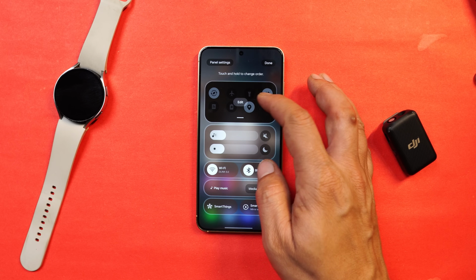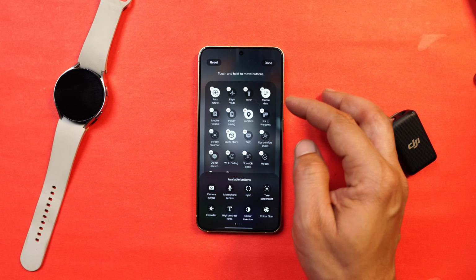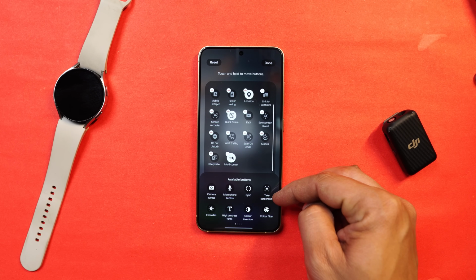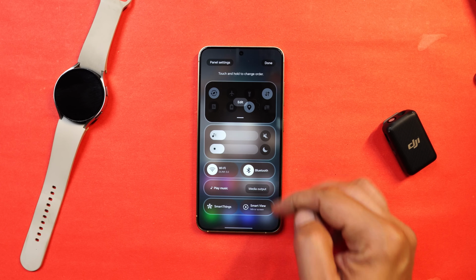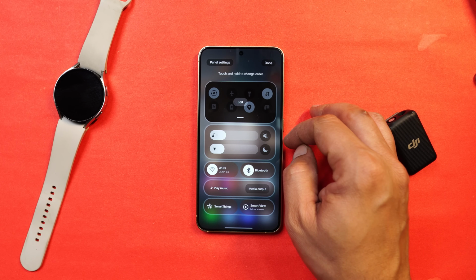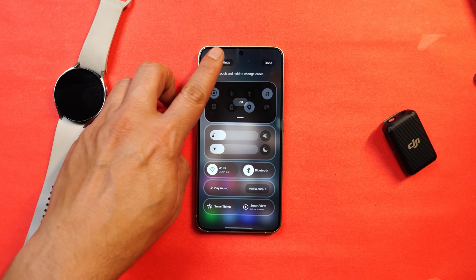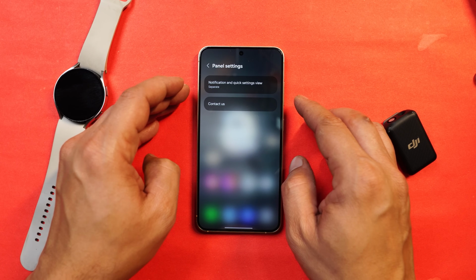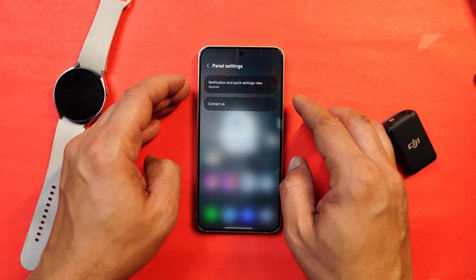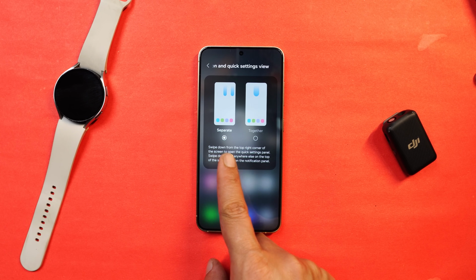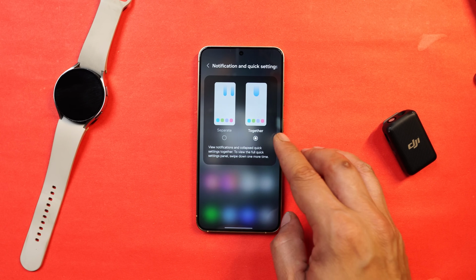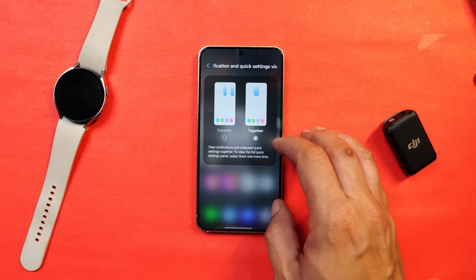And to customize the quick setting tiles, we do have an edit option. Tapping on it, from here you can rearrange or add more quick setting tiles. These things can be moved, like SmartThings and play music. And if you're into editing the quick setting tiles, here we have an option of panel setting. Tapping on it, you have the option to separate the notification and quick setting tiles. So tapping here, now we have two options. One is separate and the second one is together. And if you have set it to together, this is how it looks.